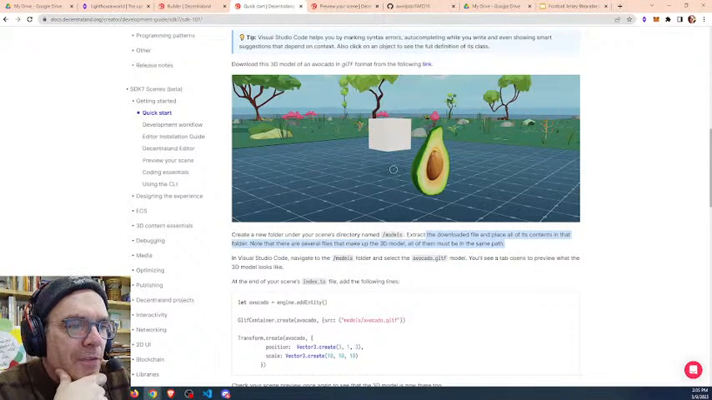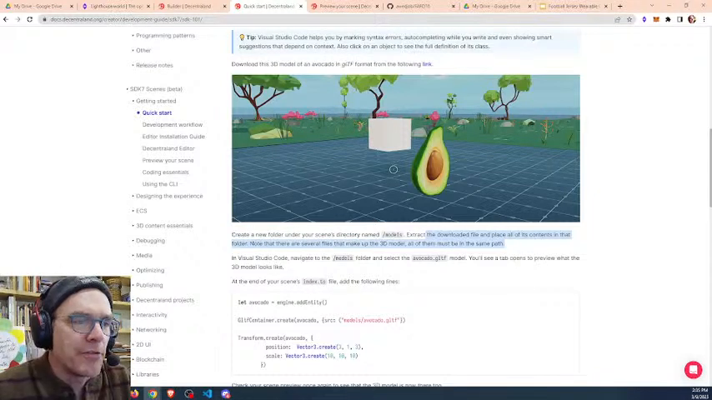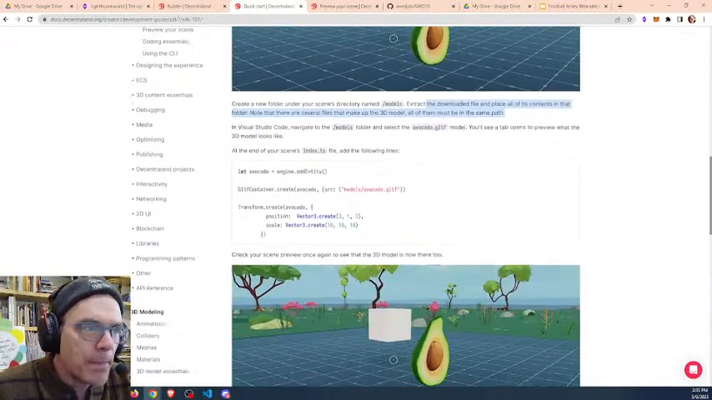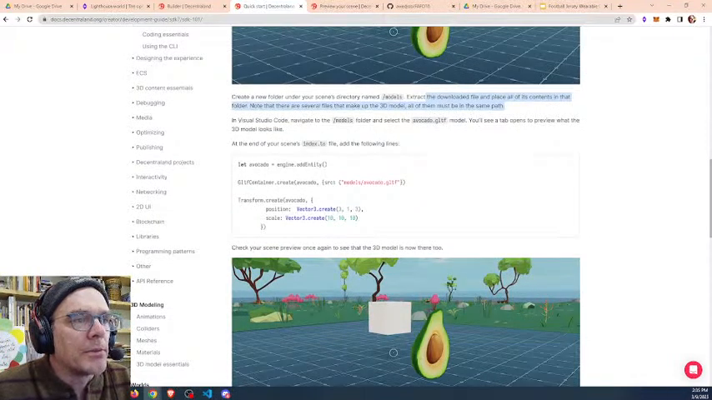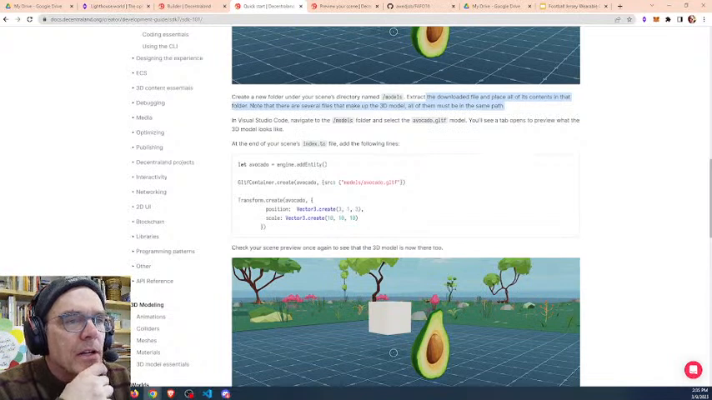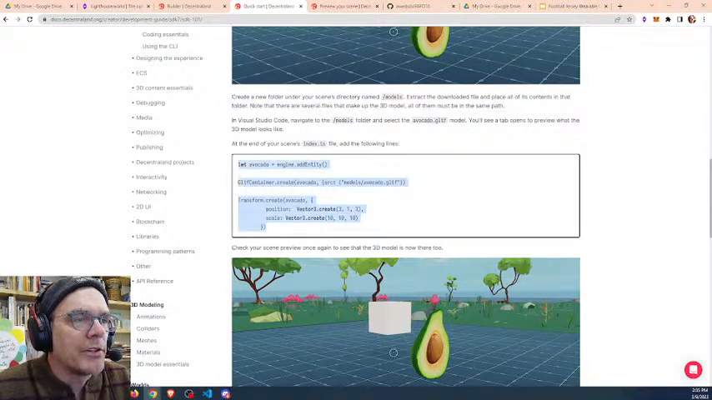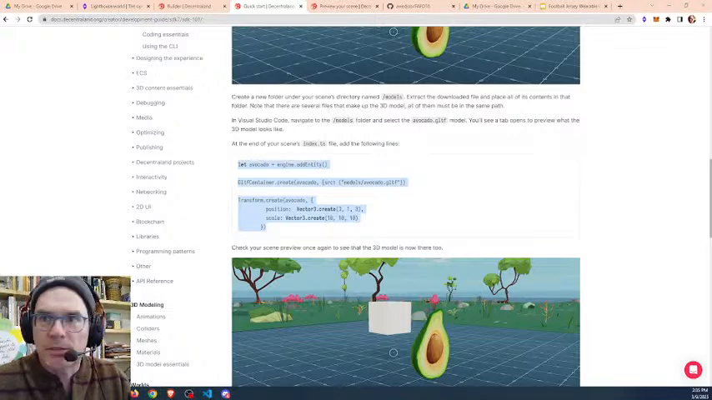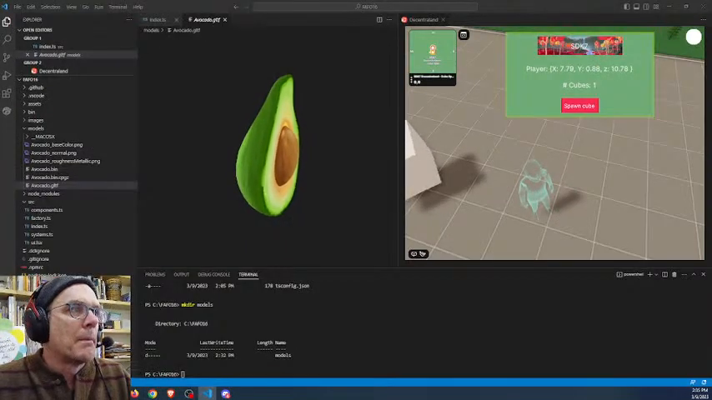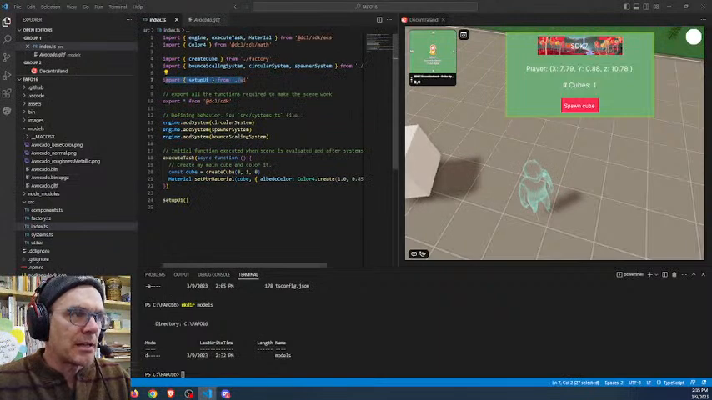At the end of your scenes index.ts file, add the following lines. So let's do that. Let avocado equal engine and add entity. Okay, GLTF container, create avocado, tell it where it is, and then transform the avocado using the Vector3 package. Okay, at the very end. So let's go to Visual Studio Code. So I'm going back to my index.ts file.